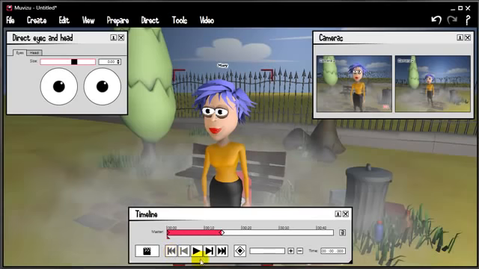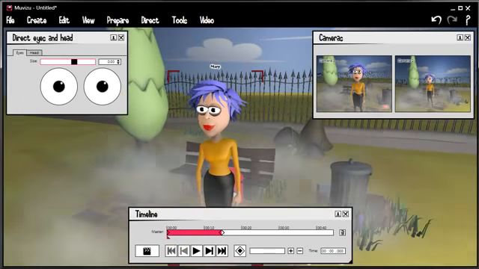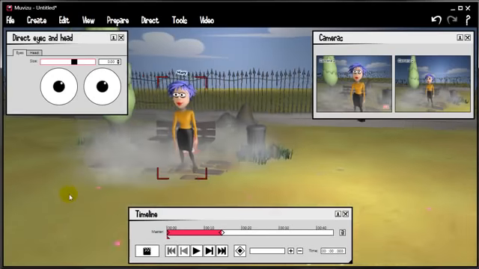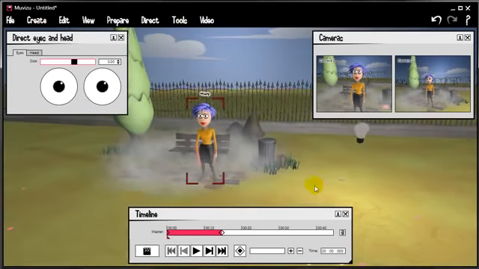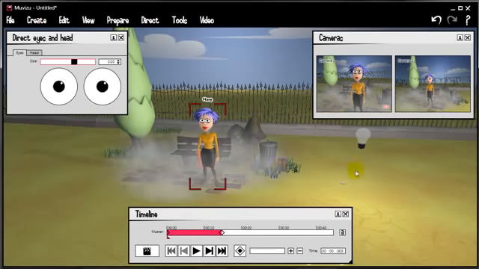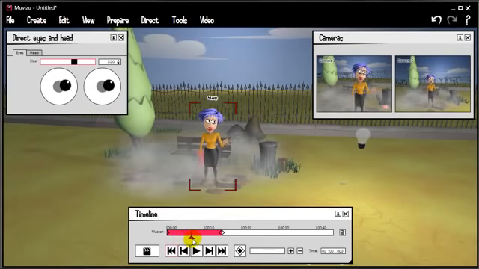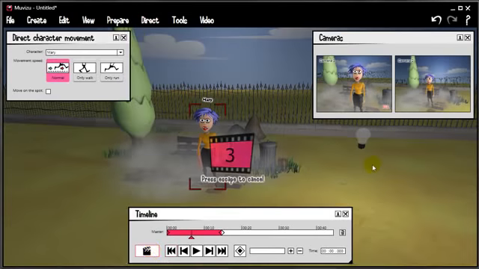We can do all that with the eyes. That's body and head. What I'd then like her to do, we could go on and on for hours tweaking a performance, but all I want her to do is walk off set now. I don't always have to rewind to the start. I can pull the scrub thing through to halfway, go to direct character movement, hit record.